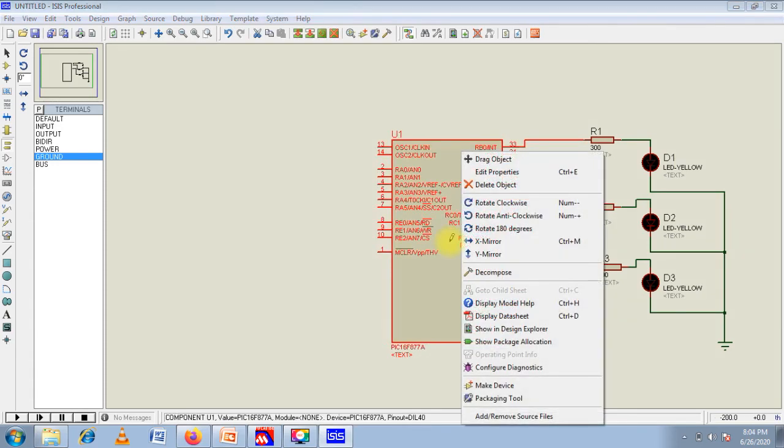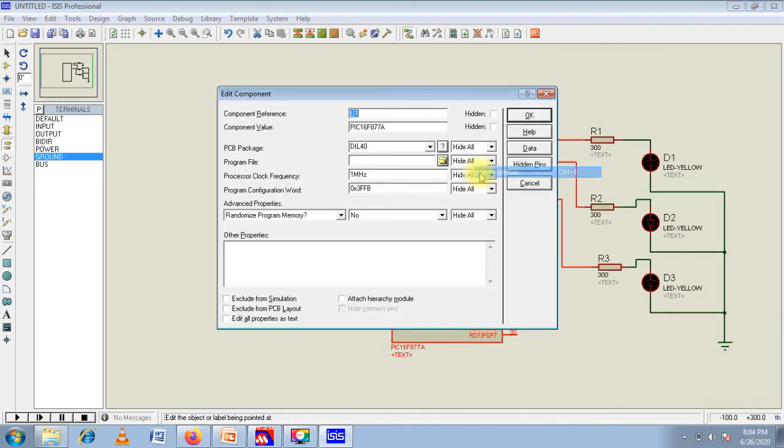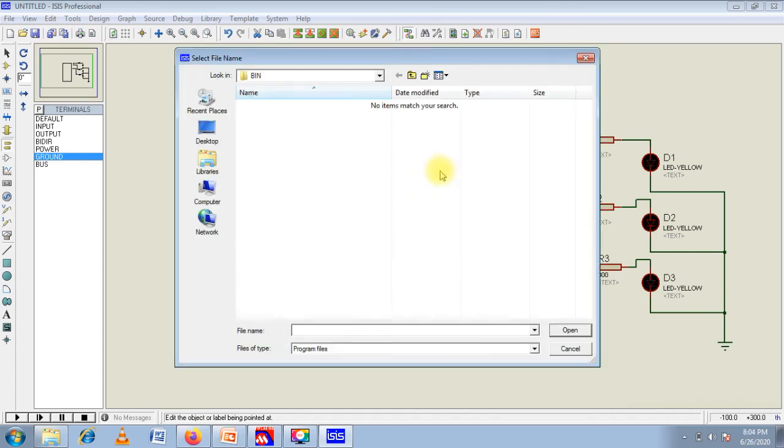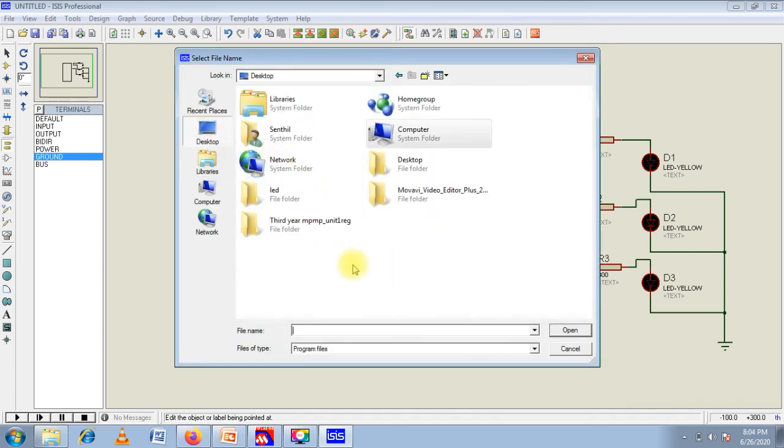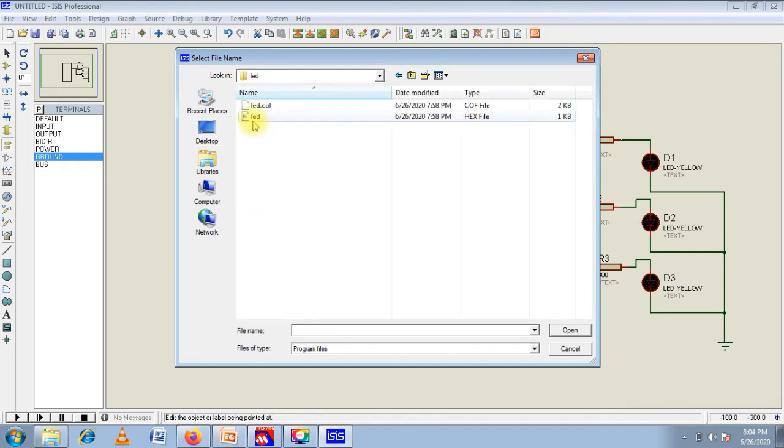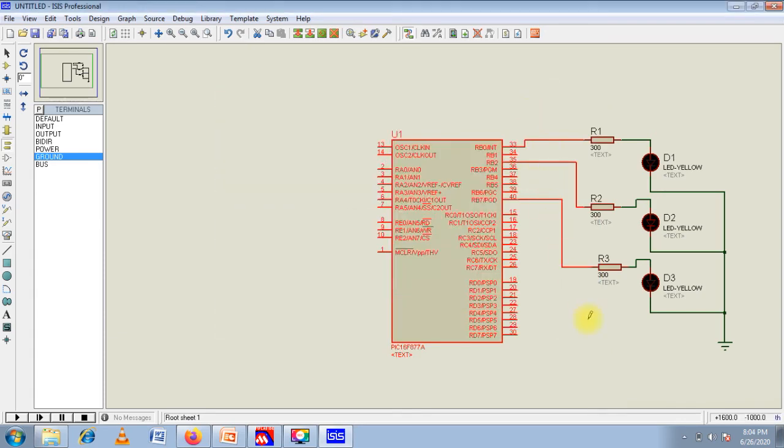For that, right click the microcontroller, go to edit property. Here the program file option will be available. Then browse, go to desktop, click the LED folder. So the LED X file will be available. Click the LED X file, open, OK. Now my X file will be loaded to the PIC microcontroller. We have the play button, pause button, stop button, everything available. If we press the play button, automatically my simulation will run.